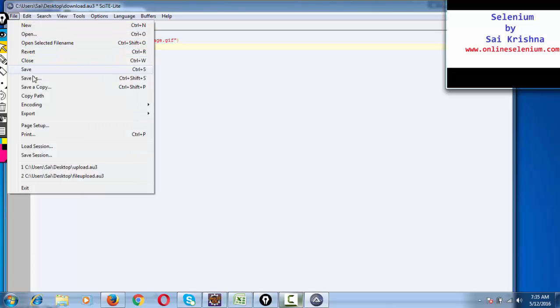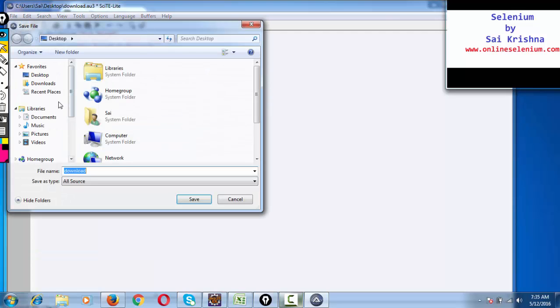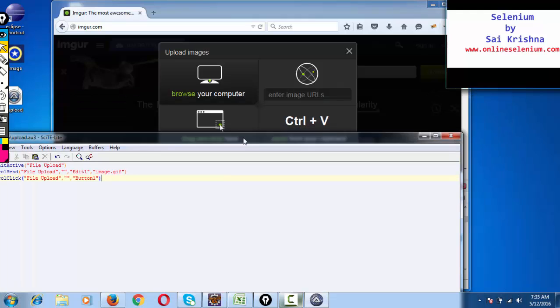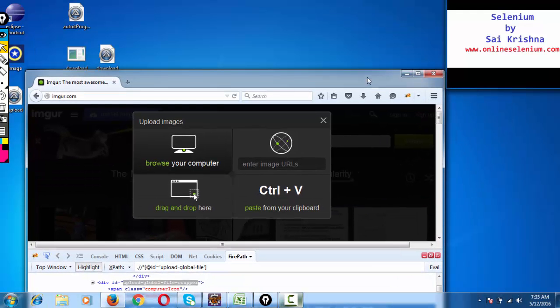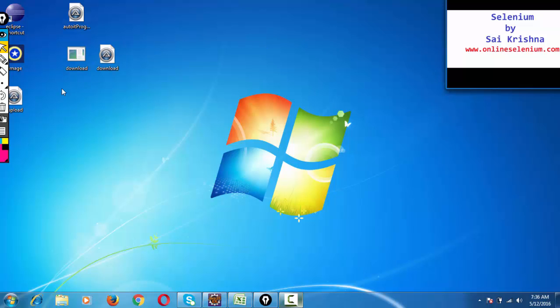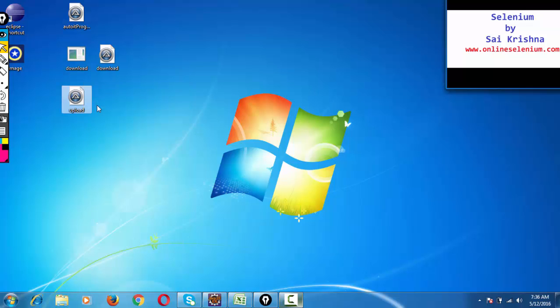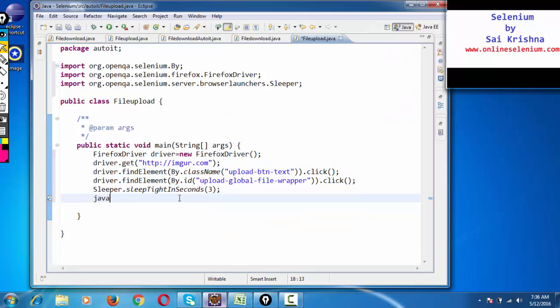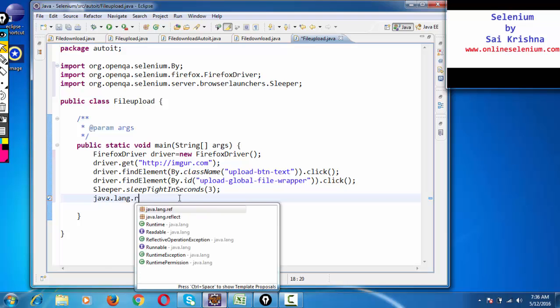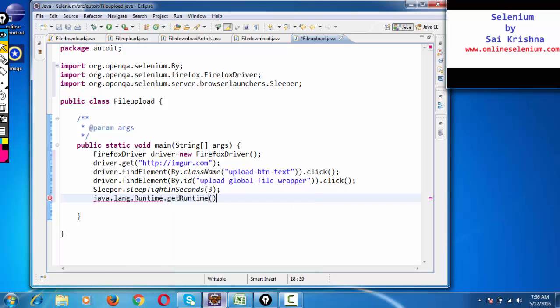Now let me save this program. I'll save it on my desktop with the name upload. Okay. Now once the AutoIT program is created, if the Selenium program has to call it, we know that we have to first compile it, right? This is the upload program. Let me compile it. Right click on it and say compile. We will see that an exe file is generated. The path of this exe file should be given in my Selenium program. So I will say Runtime.getRuntime().exec.